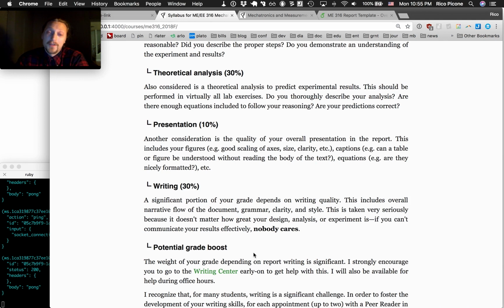It's really true. You can't convince people that what you did is good or that they should care about it at all if you can't communicate it to them. So written reports are the primary way that we communicate things in engineering. We can also do oral presentations, but I would say more frequently we're writing reports. So you got to be able to write reports.